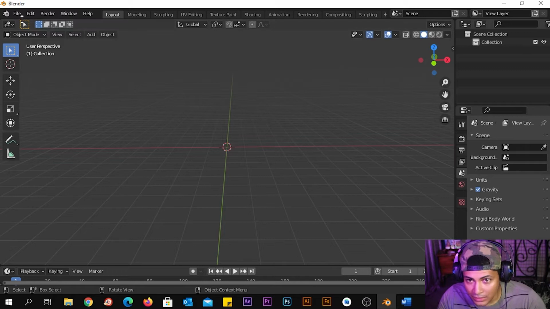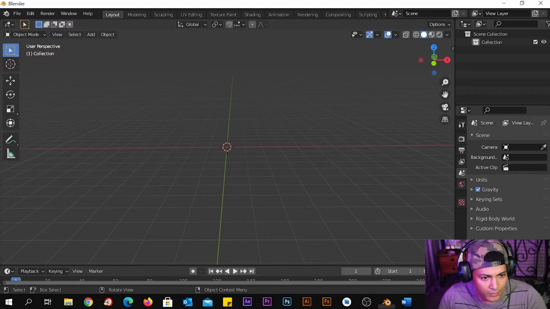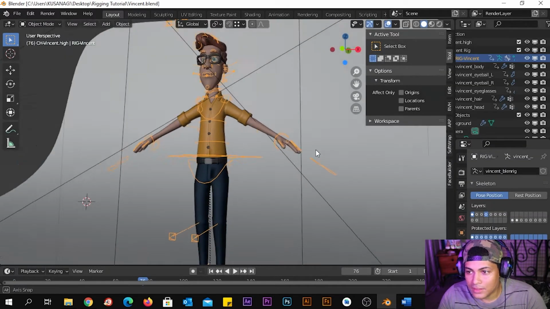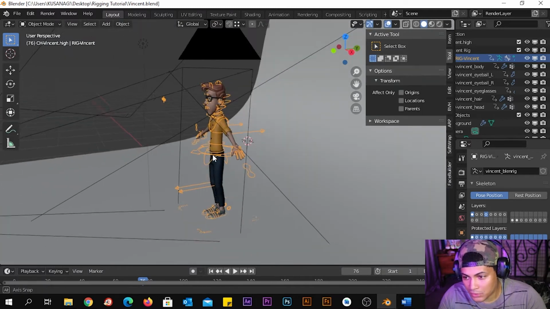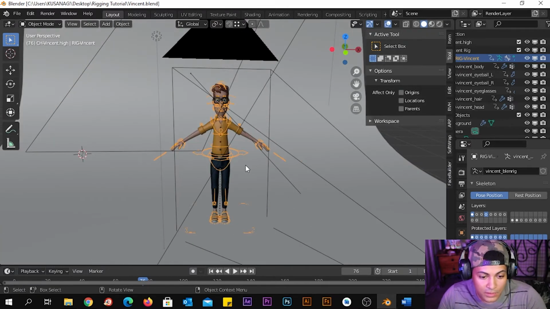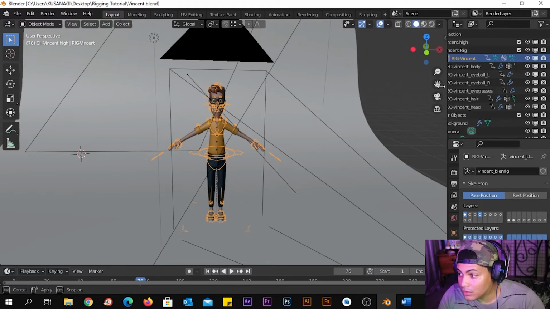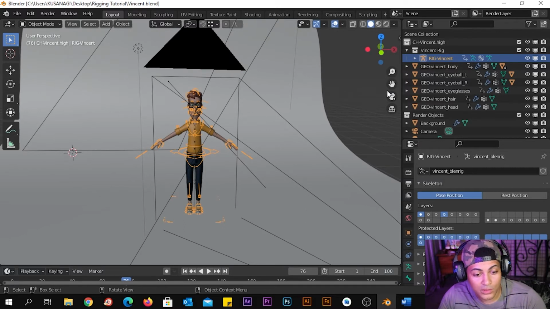So let's open up that scene. So open and we'll find Vincent. And there he is. As you can see, he's already pre-rigged, but the purpose of this tutorial is so that anyone can take a character like this and animate it as much as he or she possibly can, without a lot of knowledge on how to animate. So this tutorial is pretty much for total beginners.